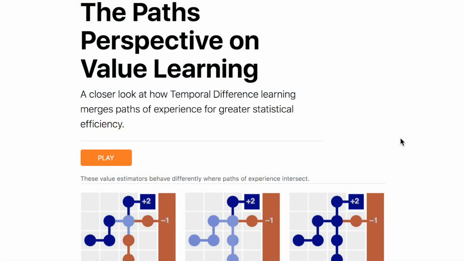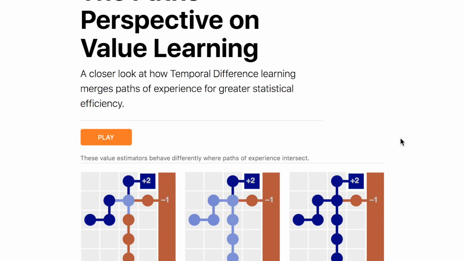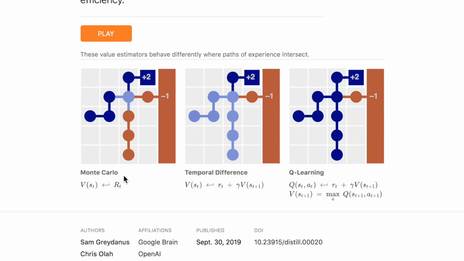Model-free reinforcement learning techniques learn from experience to estimate the values or the expected returns of intermediate states or intermediate state action pairs. This article from the Distill publication gives you a great visualization, with interactive animations, of the past perspective on value learning. The article starts off by showing you how Monte Carlo, temporal difference, and Q-learning, some of the most important foundational algorithms for model-free reinforcement learning, evaluate these intermediate state values based on the return that they received across different trajectories.